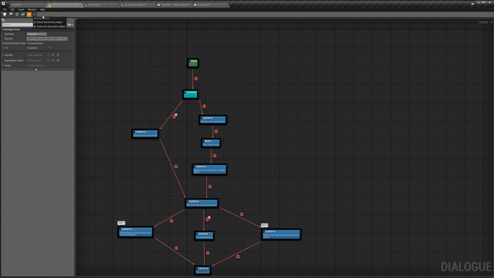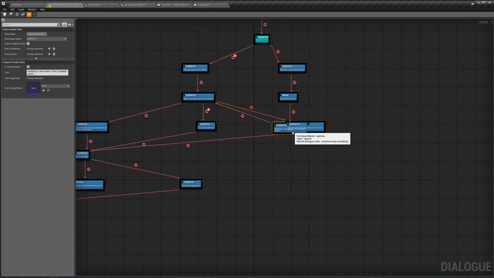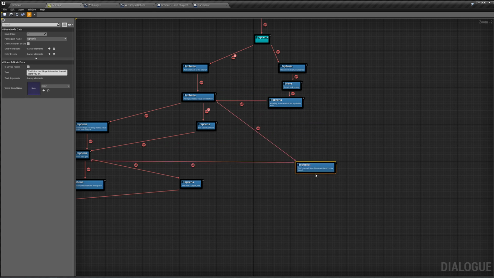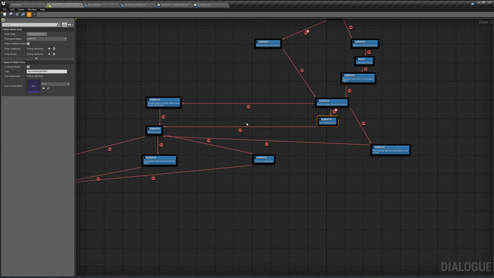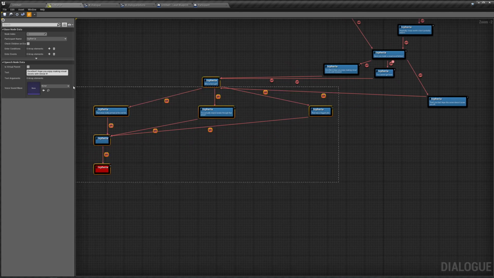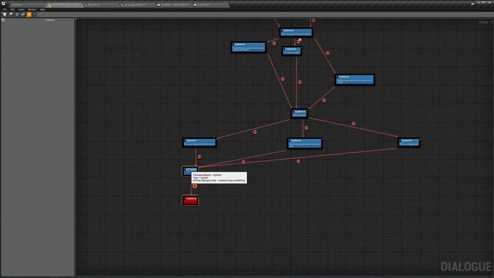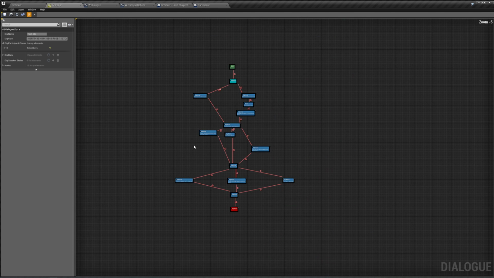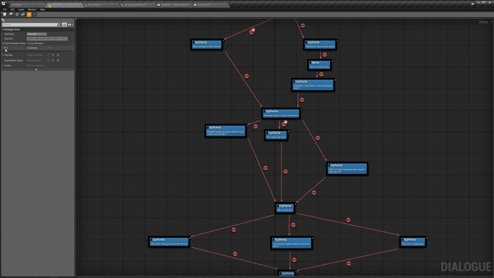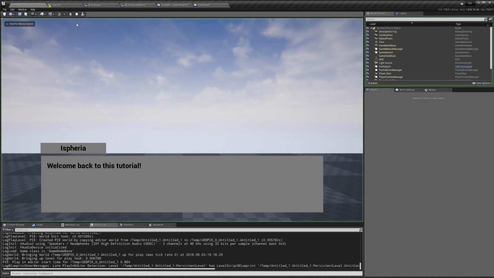To fix this, we could hit reload dialog data from DLG text file with the same name in folder. Hit yes, and that'll mess up all our nodes. Wow, that did a really bad job of messing up our nodes. Let me fix this really quick. It still looks horrible, but it's better than earlier. If we go back to our participants, you'll notice that there's no longer one for main character. So now if we play, it should be fine.